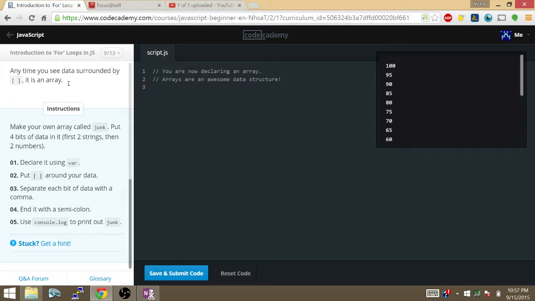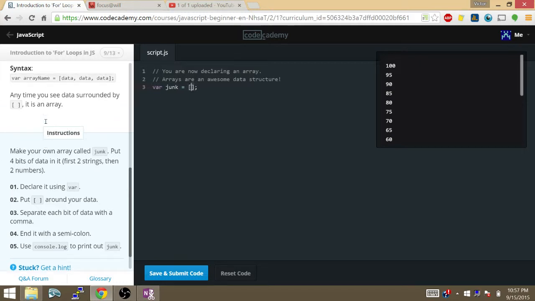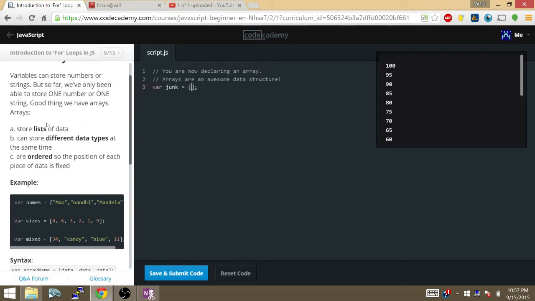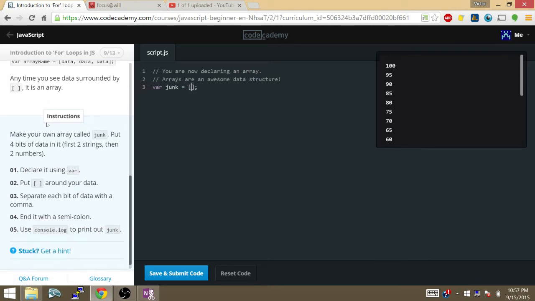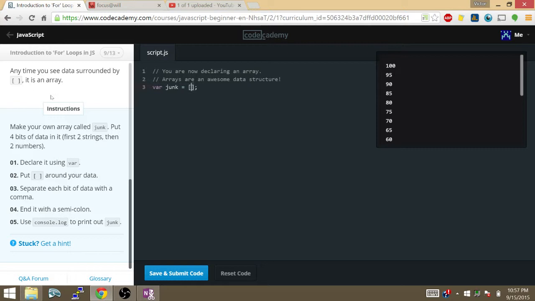So we're going to make our own array called junk. The syntax to declare an array, like any other variable in JavaScript, is var junk equals, and then the value. For the value, we create two brackets, which symbolizes an empty array. But they don't want it to be an empty array. They want it to have four bits of data: first two strings and then two numbers.